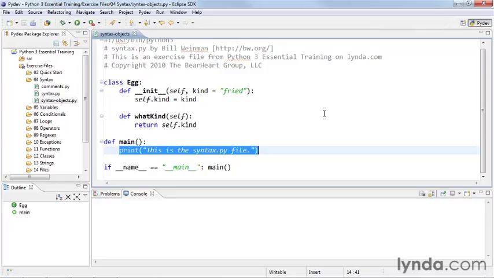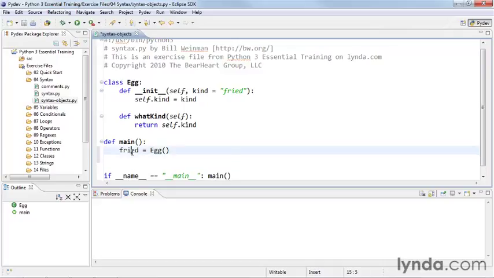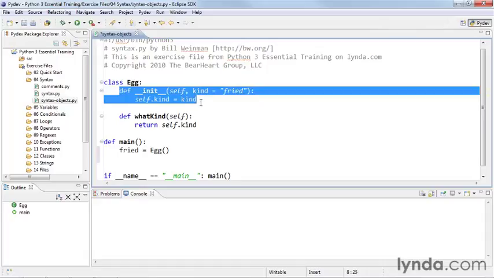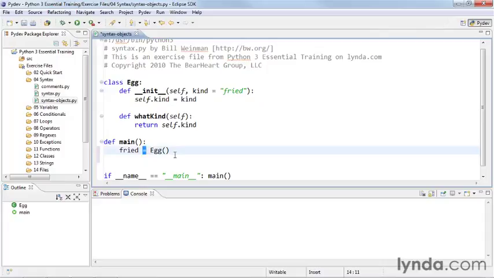And so we'll say fried equals egg, like that. And that will create an object called fried based on the class egg. And you'll notice we don't have anything in the parentheses, so it will use this default value when it creates or constructs the object. The constructor is called every time you create an object. So here we've created an object with the assignment operator. And so the first thing it'll do is it'll call this constructor, and it will assign this default value.